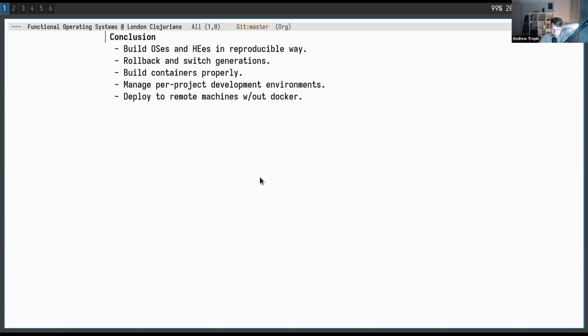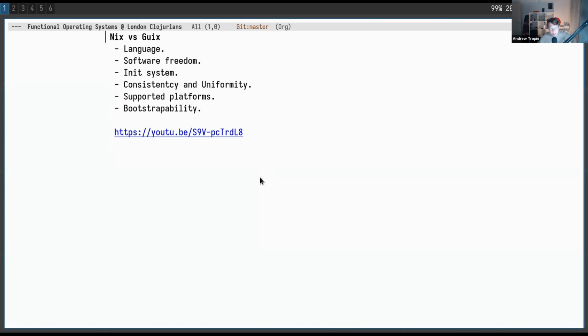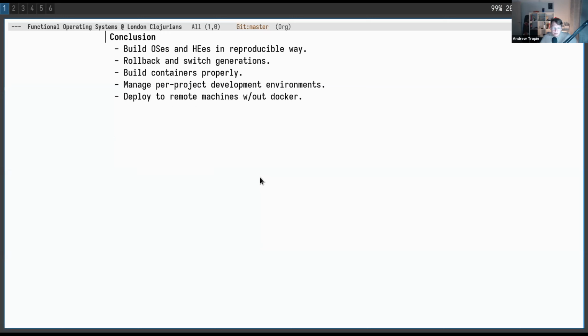development environments. I have one slide about Nix and Guix similarities and differences, but let's discuss it later if someone is interested. And the conclusion.